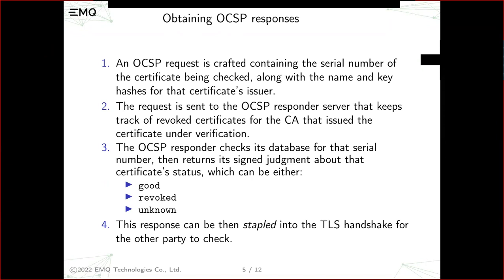So how does one get an OCSP response? First, an OCSP request must be crafted, and that contains the serial number of the certificate being checked, along with the name and key hashes for that certificate's issuer. This request is then sent to the OCSP responder server via an HTTP request, and that server keeps track of revoked certificates for the certificate authority that issued the certificate under verification.